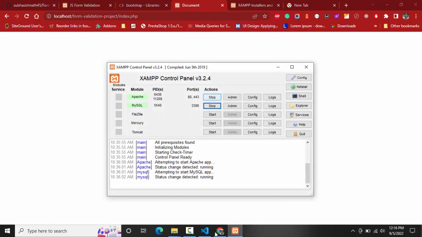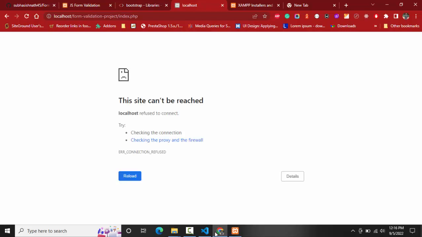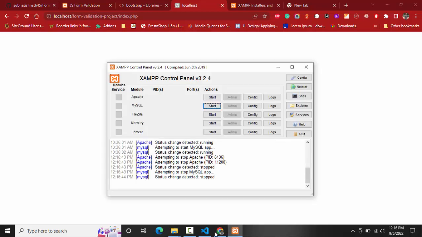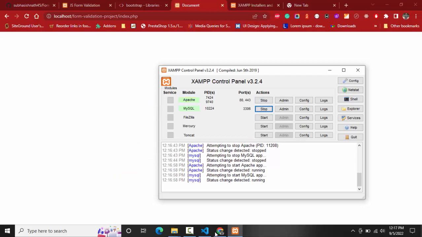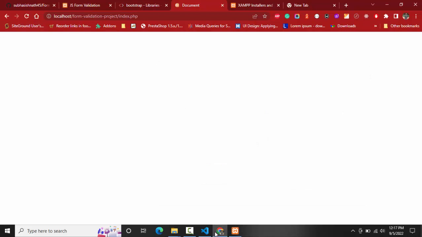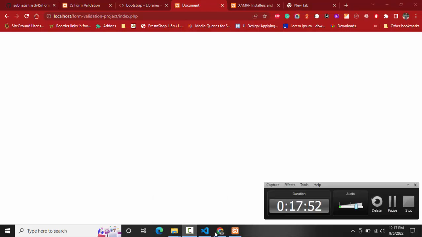Just for fun, let me stop these two services and refresh the page. Of course the page will not run, the site can't be reached, because I have turned off the server. So I have to first start these two services, wait until they turn green, and then I can refresh. Now I can reach my file. That's all about using XAMPP. Thank you.